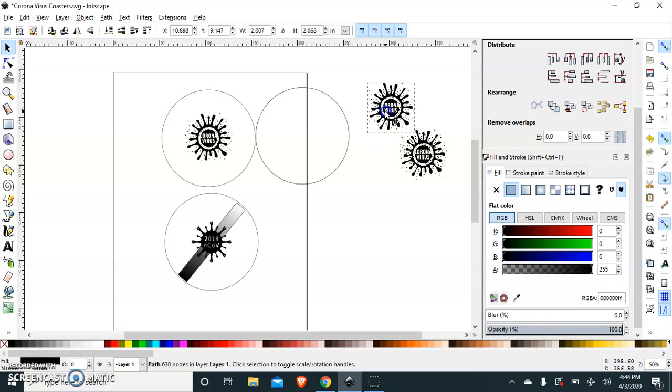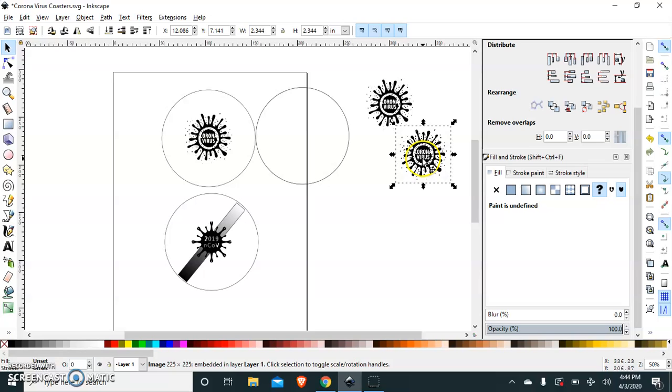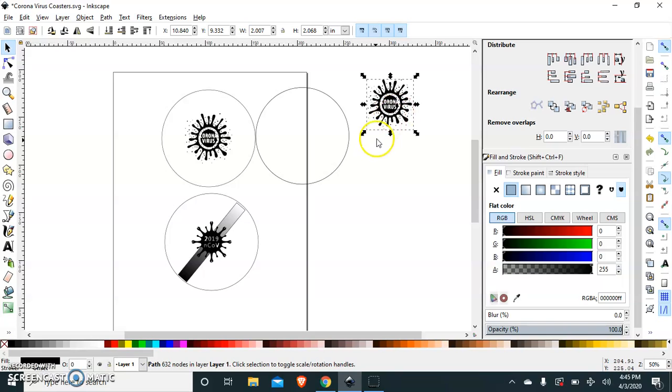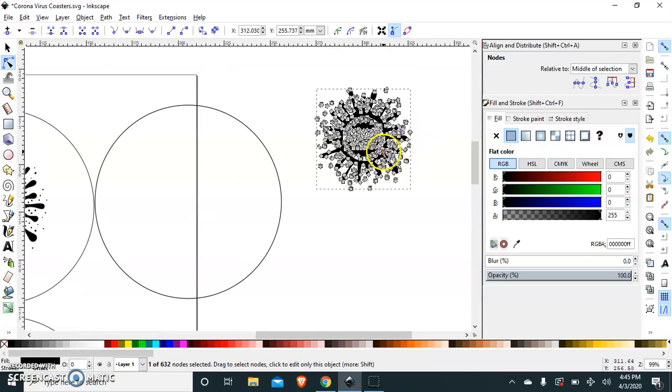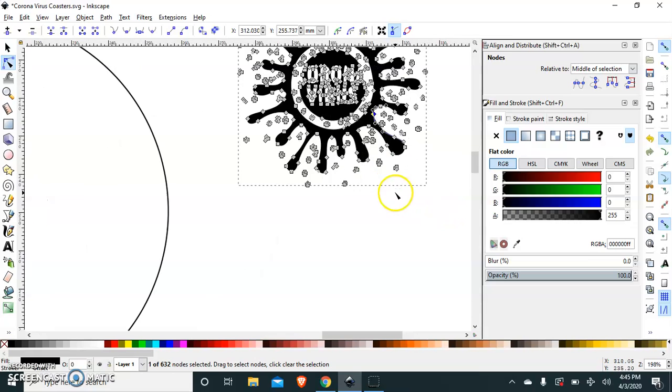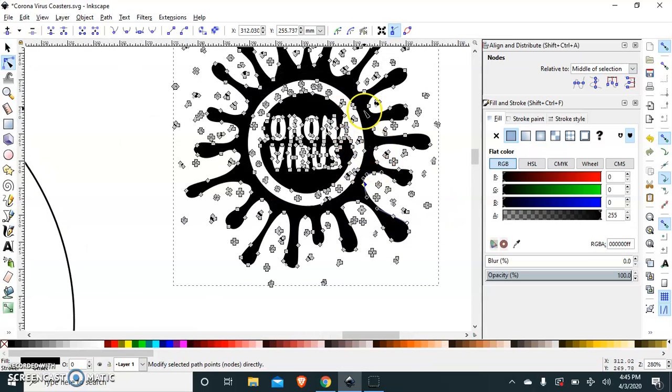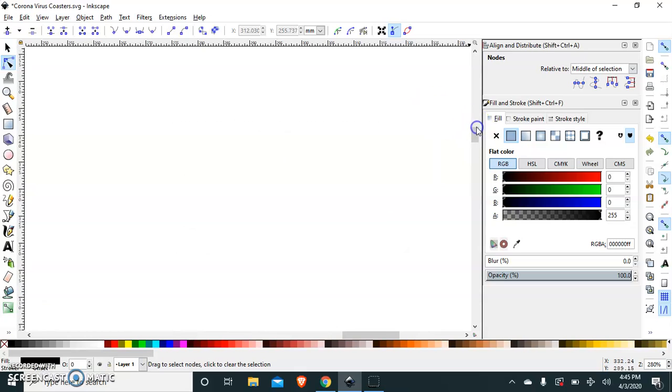Now this is the original image that I have here. I'm going to delete that, and now I have a path. This is a path of 632 nodes or dots. If I click here to edit paths, then you can see how we have 632 nodes, and they're all connected in some way with paths.